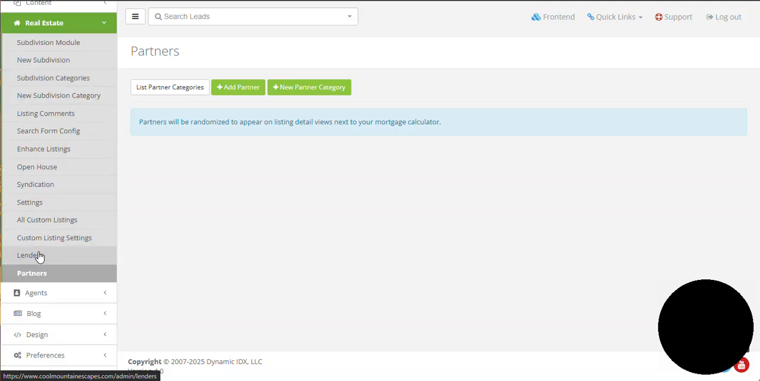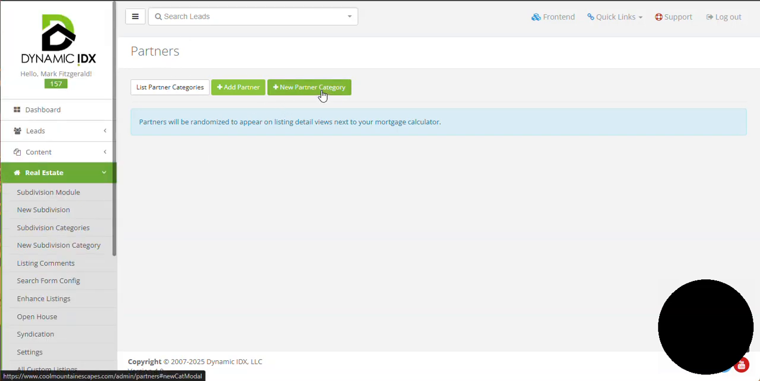Once it's added, it'll show up under lenders. Lenders is actually part of our system. You just click on partners and it will come up here. You can give partners categories and you can add partners. So a category might be like home and insurance, plumbing, things like that. And then you can go in and add partners under those categories.